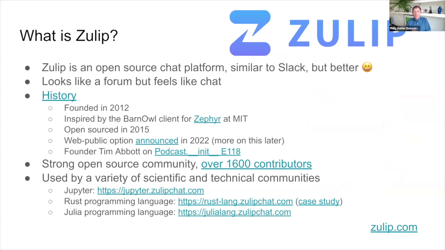So Zulip is an open source chat platform. It's like Slack, but I'd say it's better. I like to tell people that it looks like a forum, but it feels like chat. You have all that real-time messaging, so-and-so is typing sort of features in there.